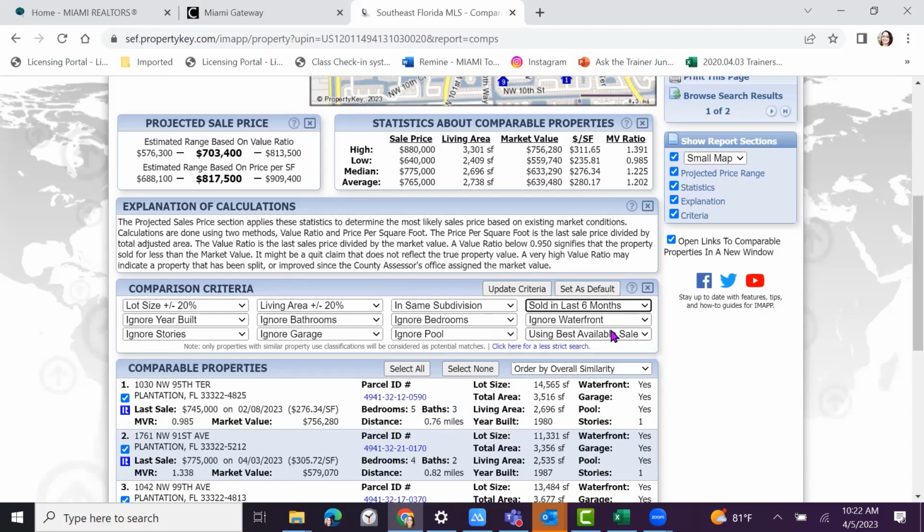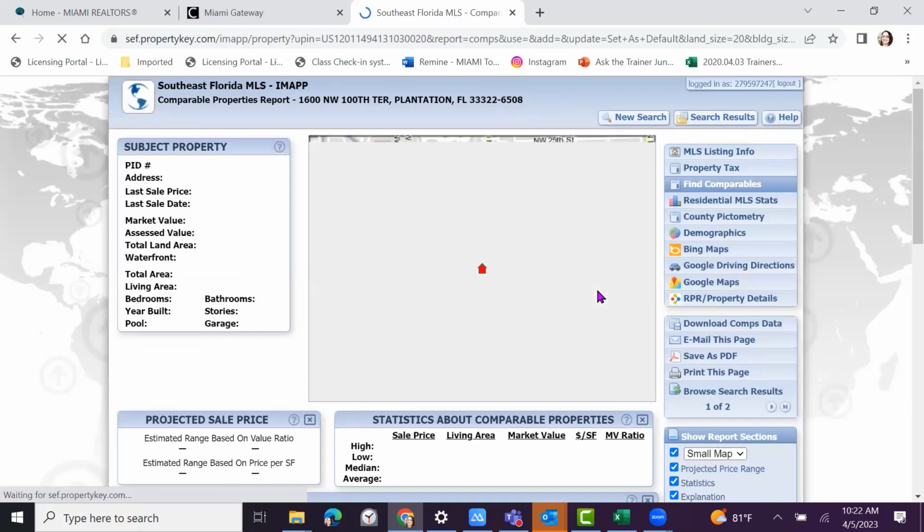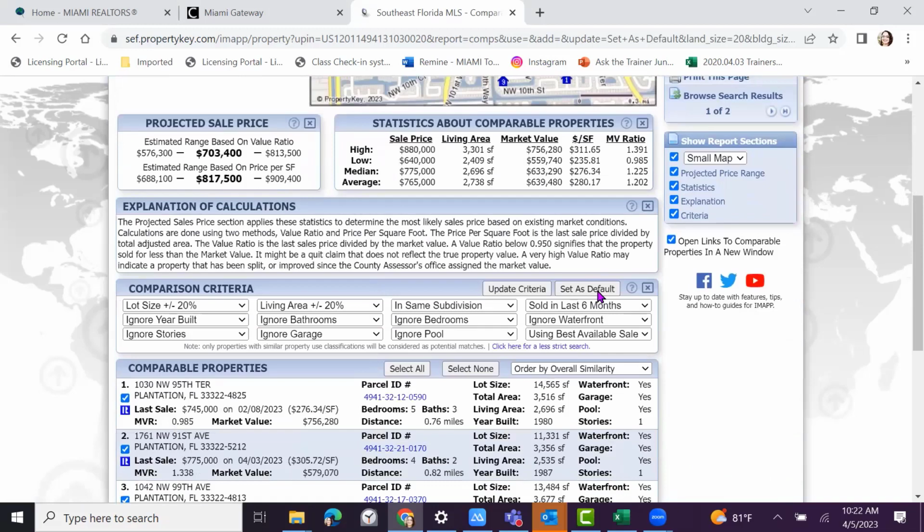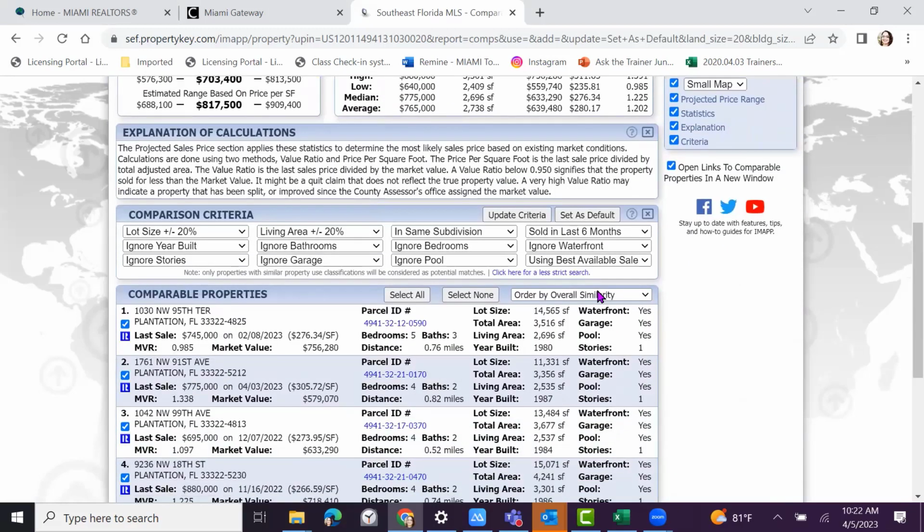Now, how do I set these as defaults? Right above sold in the last 6 months, you have the tab that says set as default. We're going to click on this. And this means, again, anytime that you open up these stats or the comparable options, these are already pulled in for you. Not to say you can't change it.